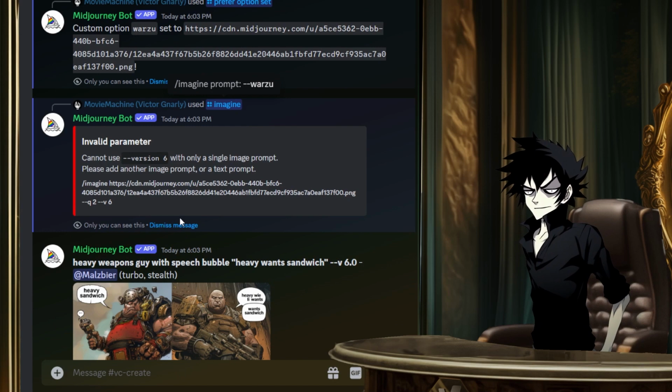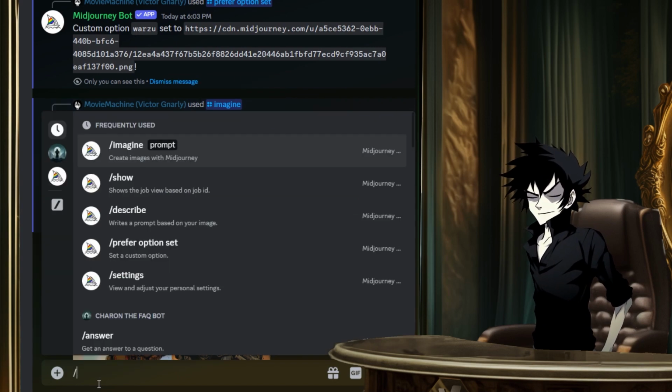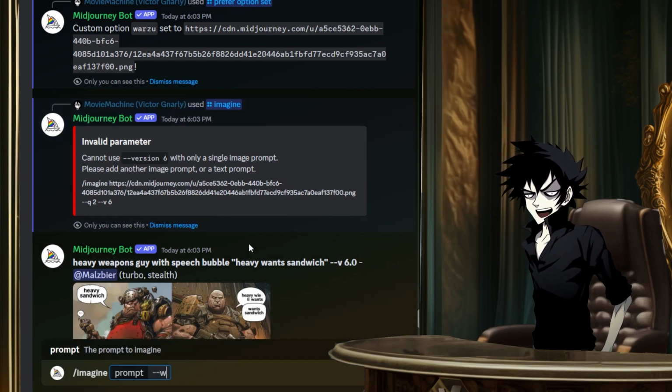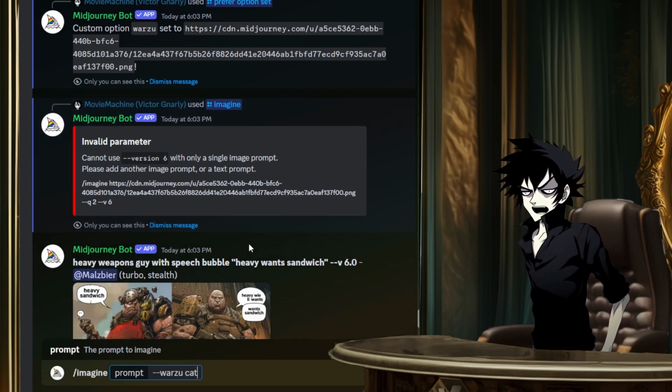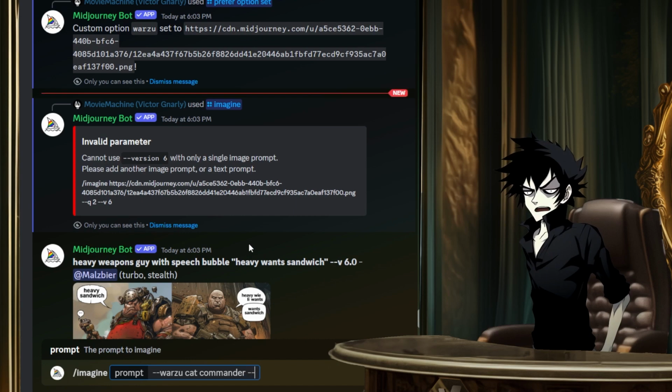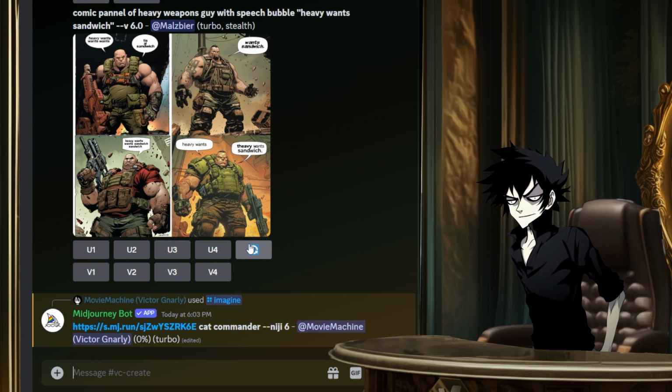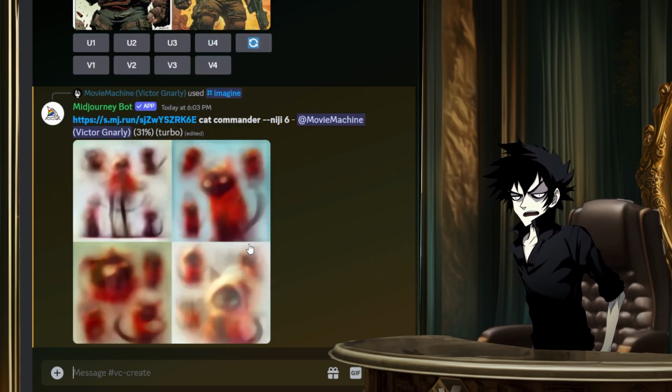Oops, I forgot that I need to actually put something in the prompt. Hold on. I forgot there's only one link in there. So if I do --Warzu, and then I'll say cat commander, why not? And then Niji 6, you could see that it replaced the Warzu with just the link that was included inside of that command.